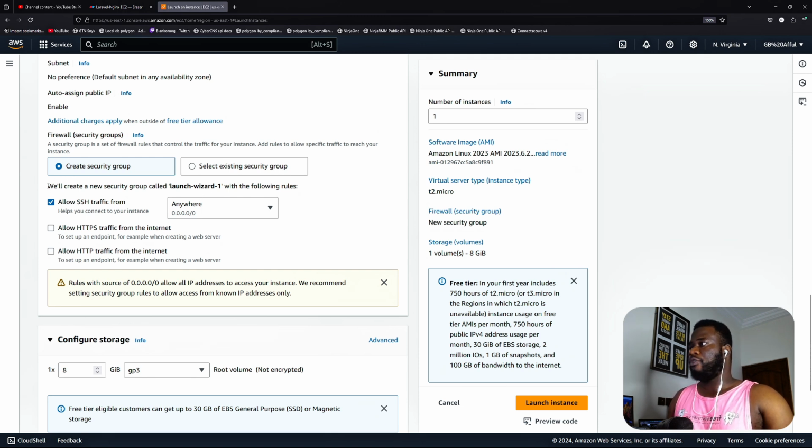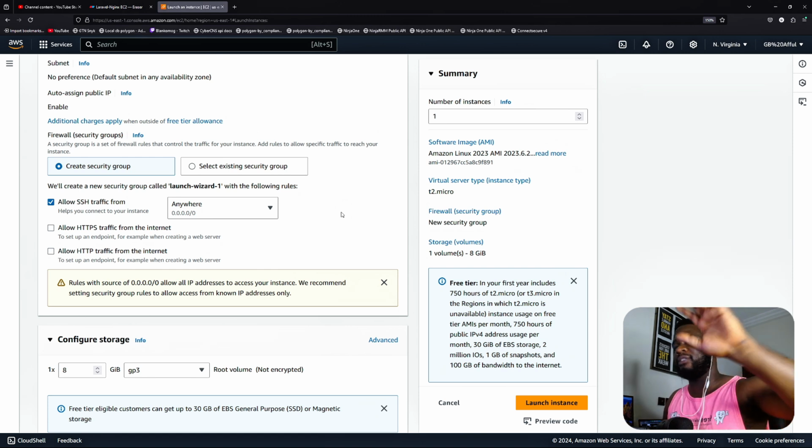So Amazon says we'll create a new security group called Launch Wizard 1 with the following rules. The rules say allow SSH traffic from anywhere, and under it says it helps you connect to your instance. Okay, so I can say custom, I can say my IP. If I choose custom or my IP, then I'm going to provide an instruction to say, hey, if the person trying to SSH into my instance doesn't have this IP address, please bounce the person.